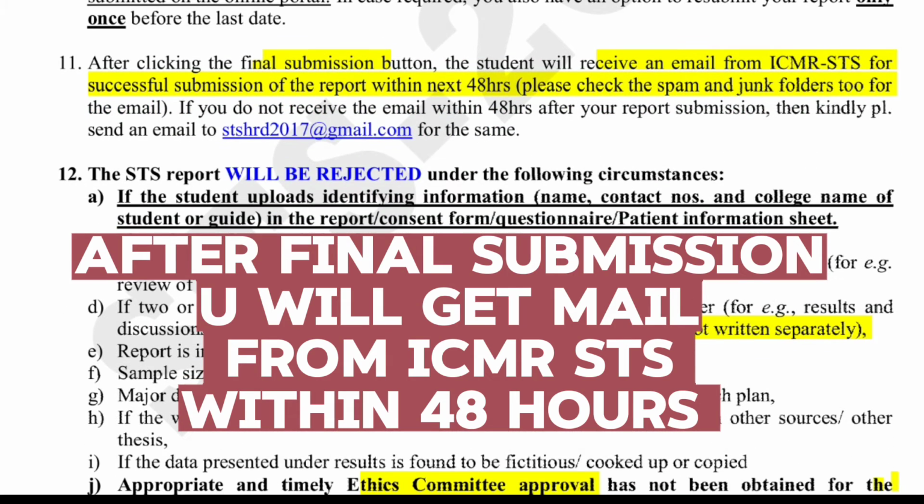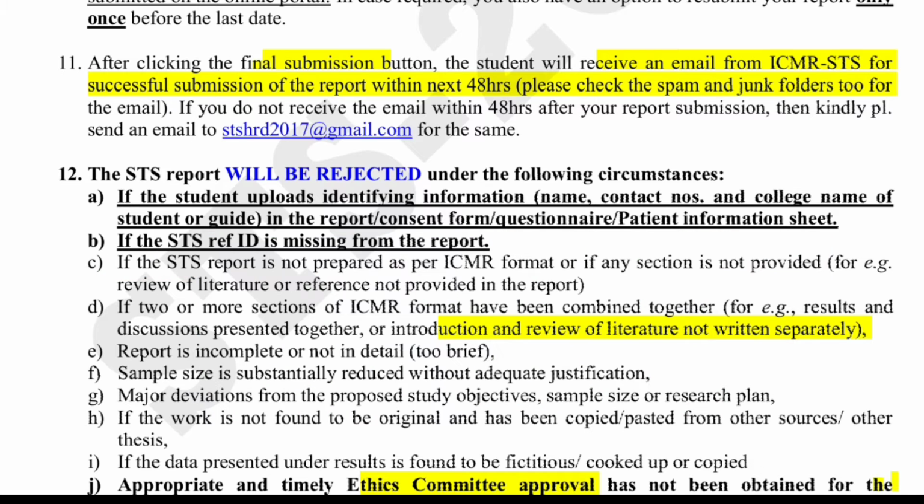Next, after clicking the final submission, you will receive an email from the ICMR STS for successful submission within 48 hours. Okay, if you didn't receive it within 48 hours, you can contact the below ID, that is stshRD2017@gmail.com. Okay.